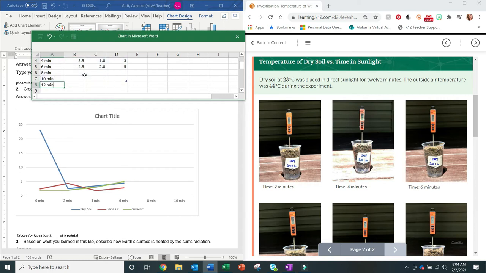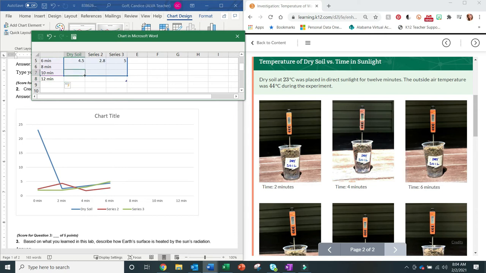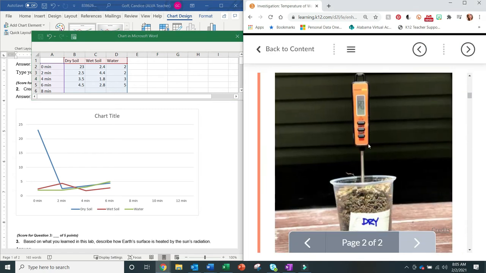You see how it highlights the section that you're typing in as you put the information in. Then we also have wet soil, and we have water. Now, notice, look at here, it starts to update our chart automatically. We have our times now, and temperature hasn't been entered yet, but that's what this is. So when you go in here, you'll zoom in on this page. I'm not going to do them all with you guys.